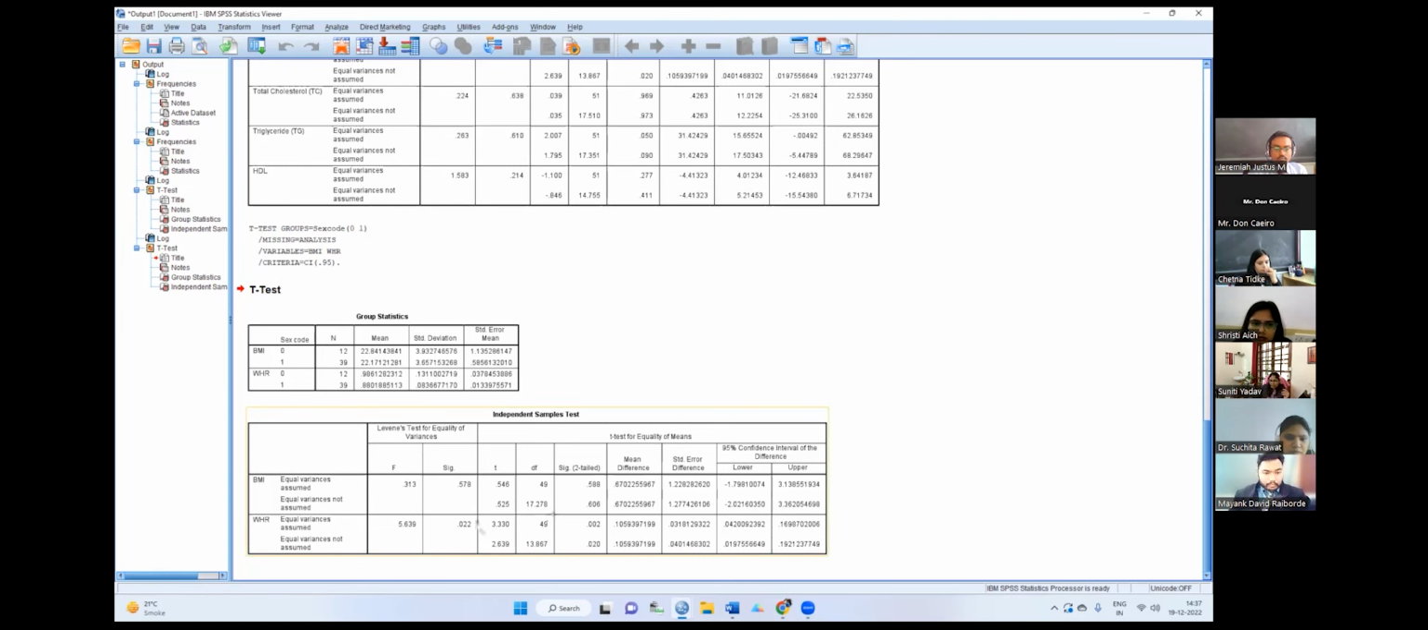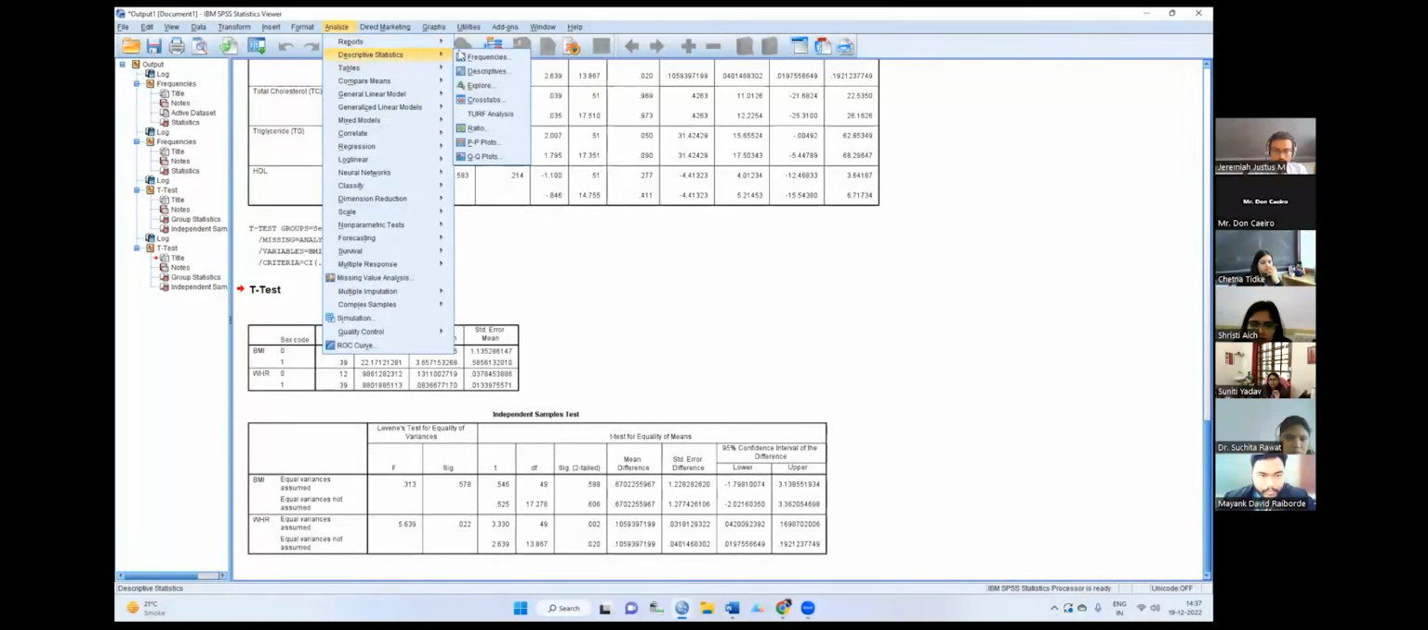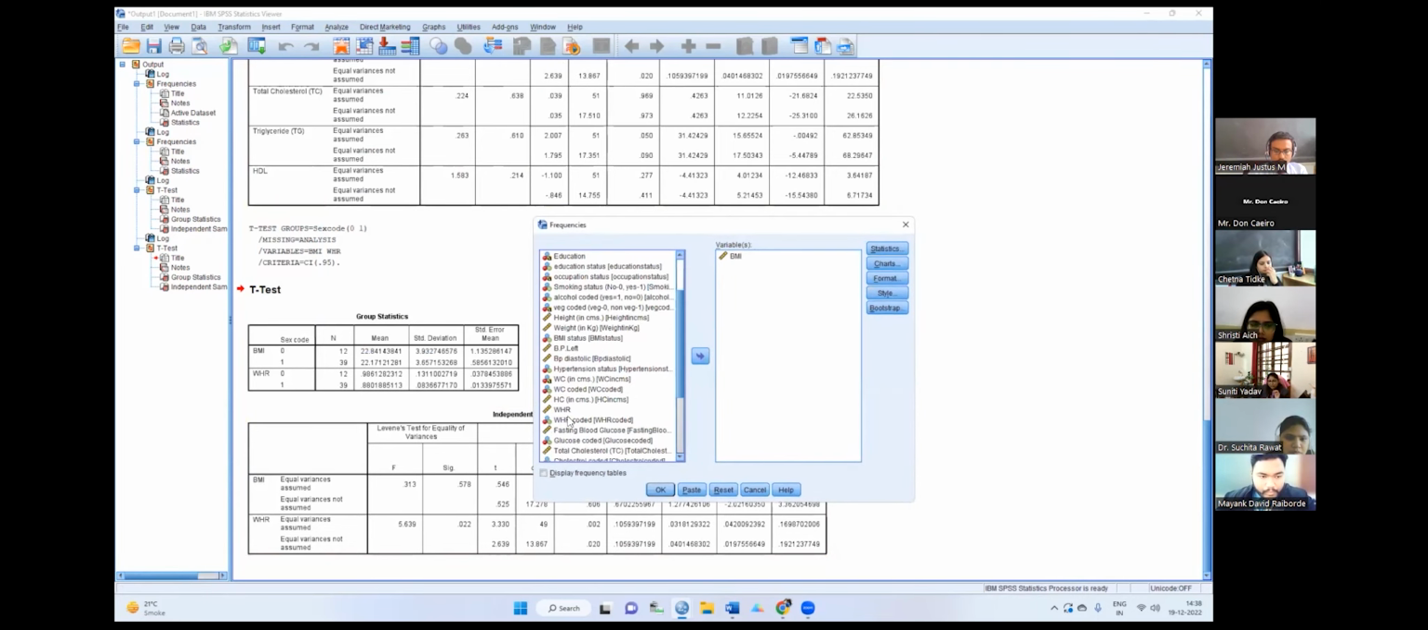Now, look at WHR, waist hip ratio. Now I see at T, the T is high and the P is low. P is 0.002, which means there is a significant difference in the WHR between males and females. Clear cut. So if we see the mean BMI, mean WHR.